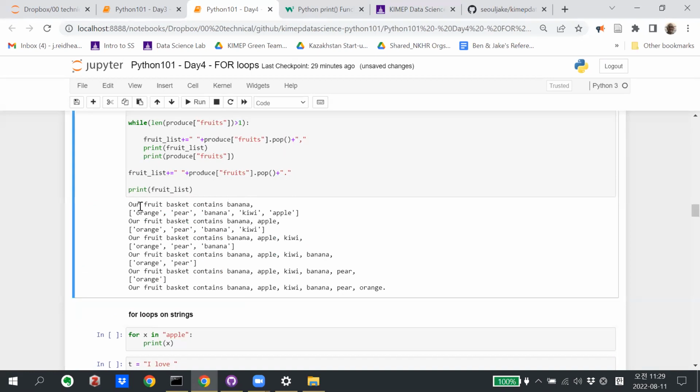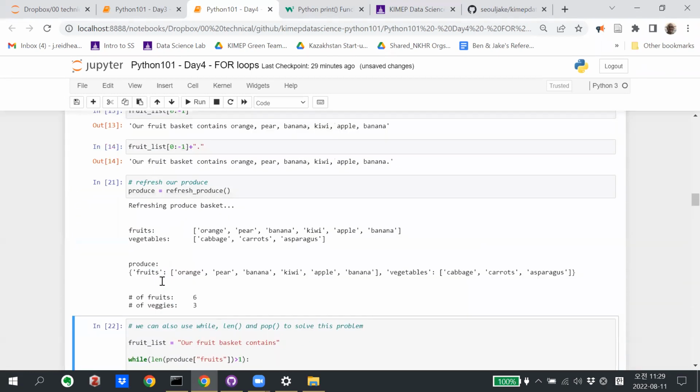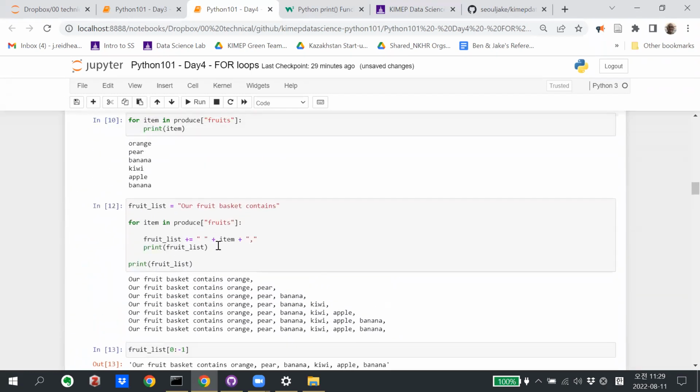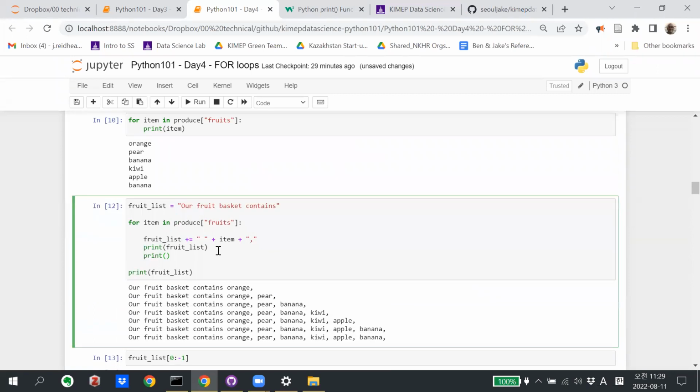you'll also see with each sentence that the produce is getting smaller and smaller, right? Because we're popping items from the list. So these are two different ways of navigating through the list. You can either do, well, if I print the produce fruits here, let me just keep this on the same line maybe.